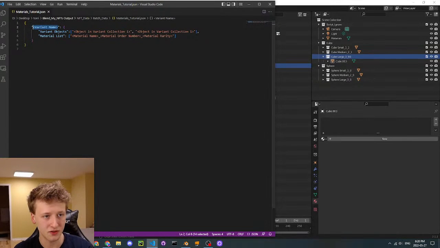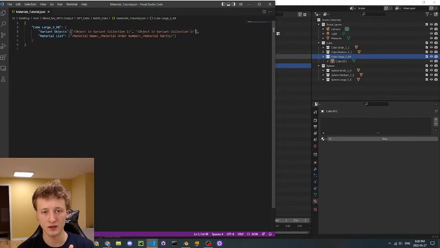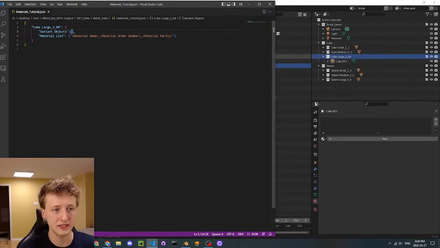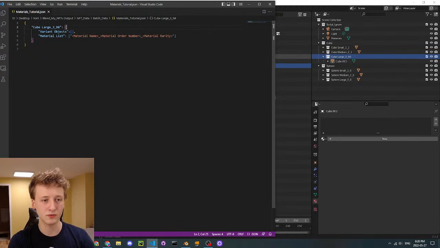So let's go back to Visual Studio Code. We're going to fill in this string value with the exact same name as that large cube. And then from there, let's delete this list for now, because we don't really need to have that filled with anything. So we're just going to leave that blank.